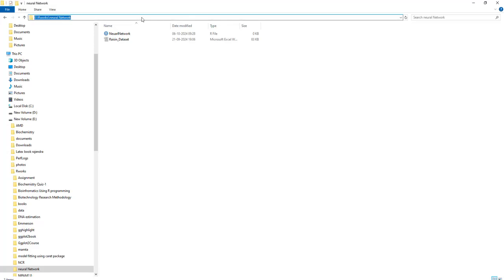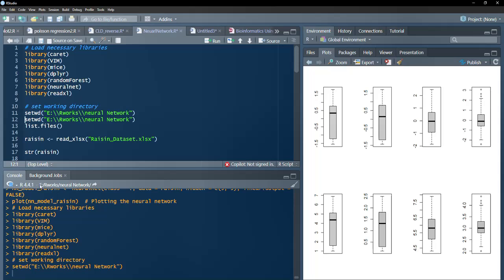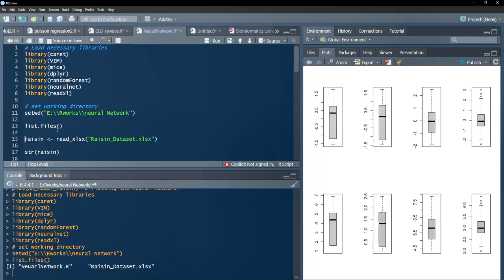I will click here and copy the path of that directory, bring that to my R session, and paste that into inverted quotes, and change the single backslashes to double slashes. Then when I run that, the changed working directory will be here. I will remove the duplicate line, and then using the list files function, I will list all the files which are there, and this is my dataset file.